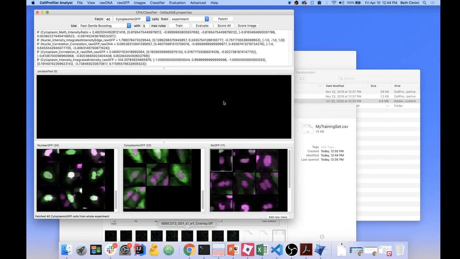So I think at this point, I'm pretty happy with how my classifier is performing. I'm going to go ahead and I'm going to hit score all. And so now, for every single cell in my experiment, it's going to tell me if it thinks it's nuclear GFP, cytoplasmic GFP, or no GFP.